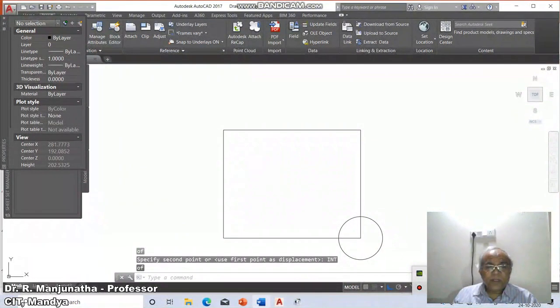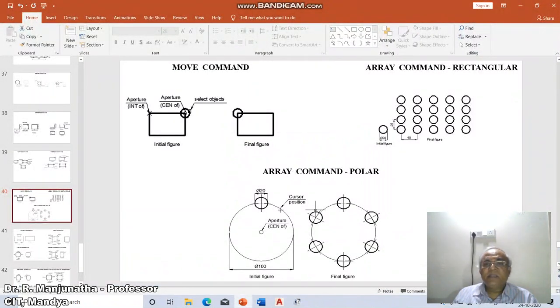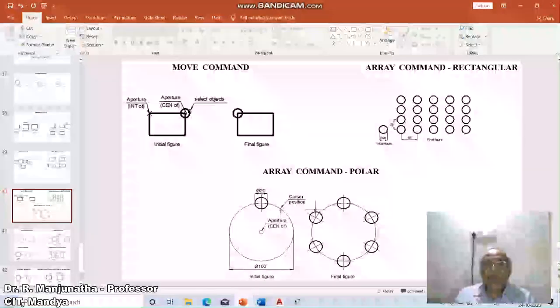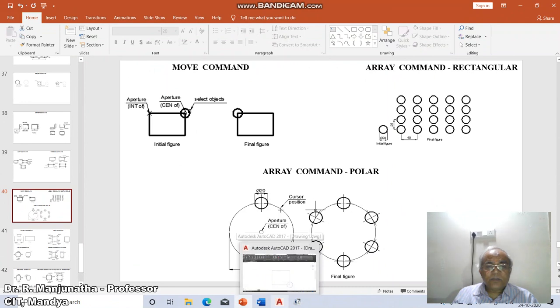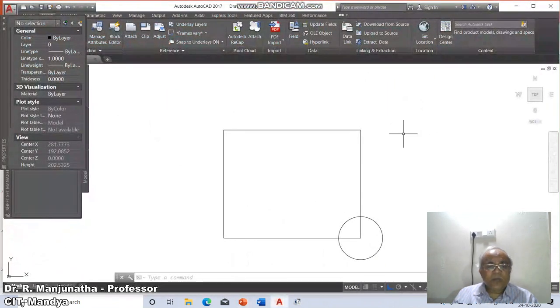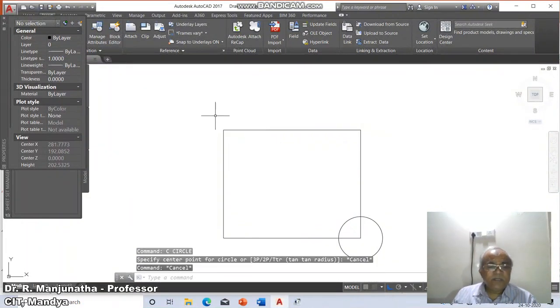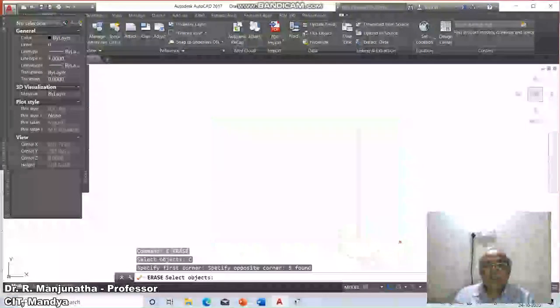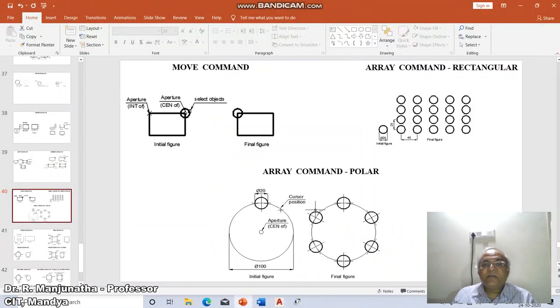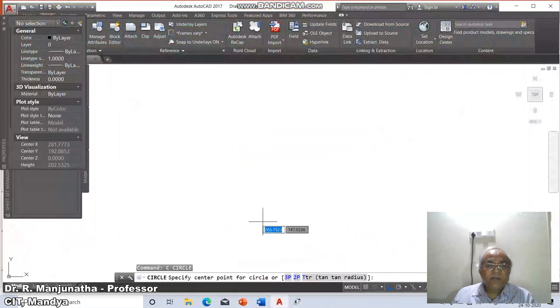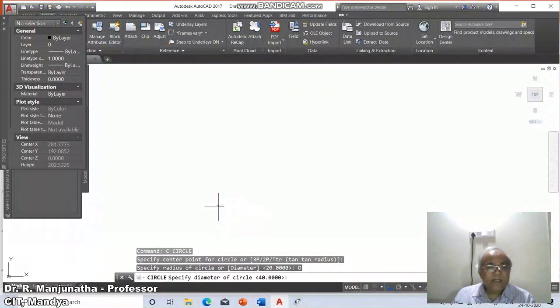Now the next command is the array command. In the array command we have the rectangular array and the polar array. So the command is array. I will try to do the exercise which has been given in the drawing, and we are going to follow that. First I will draw a circle. The command is circle, and I will take the diameter as 20.